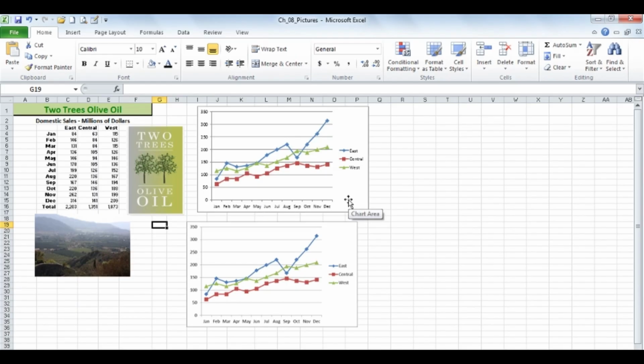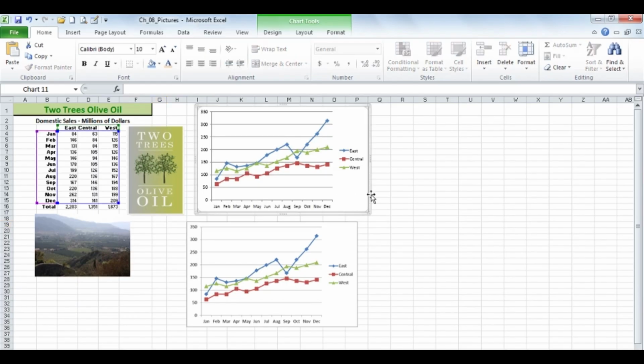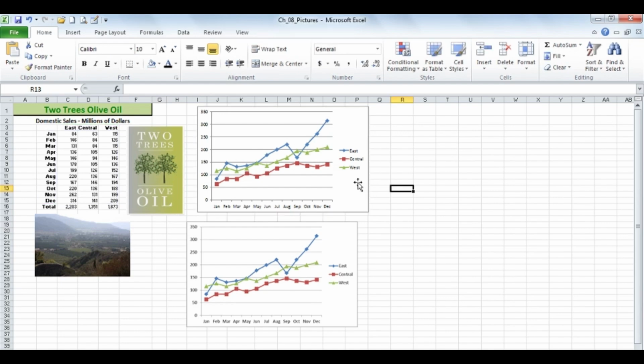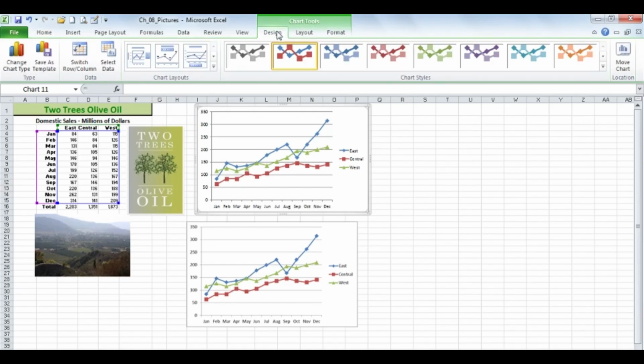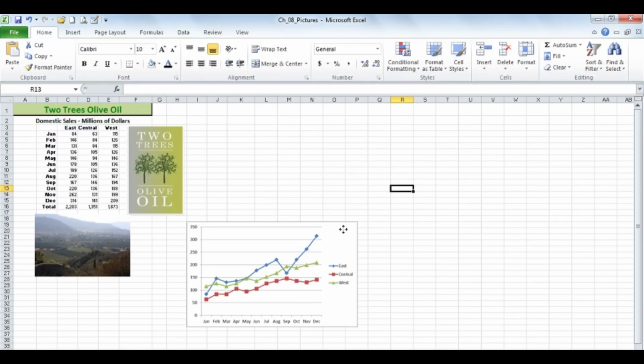What's the difference? The chart is still dynamic, but we don't need that feature anymore. Notice when we do click on the chart too, that we do have chart tools, design, layout, and format choices. We're not going to be needing those anymore here. Let's finally get rid of this chart. Clicked on it, we'll just press delete. This chart is a picture.